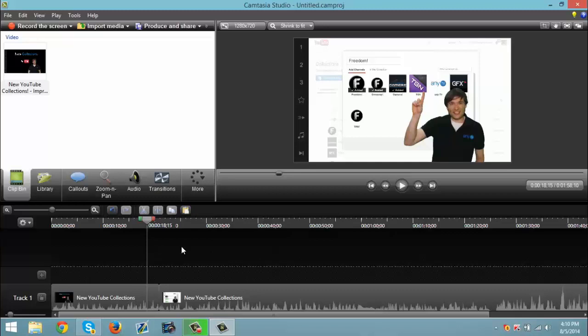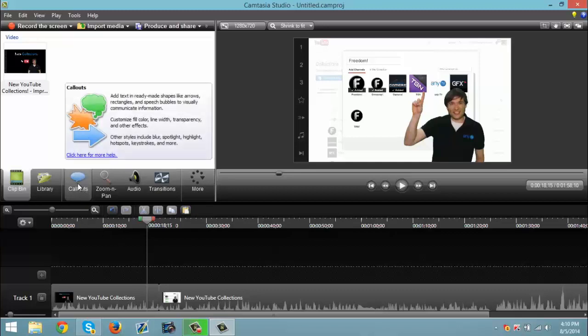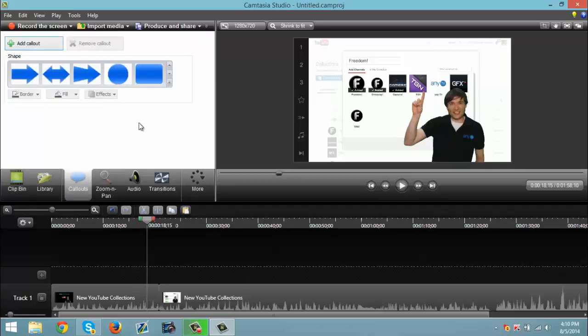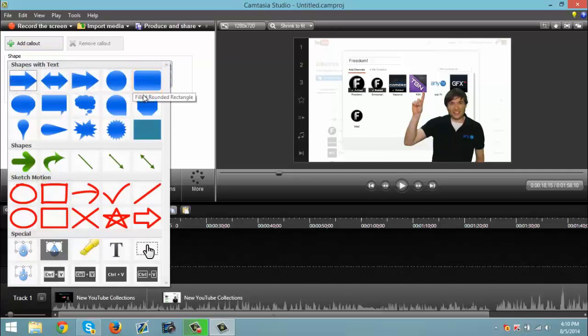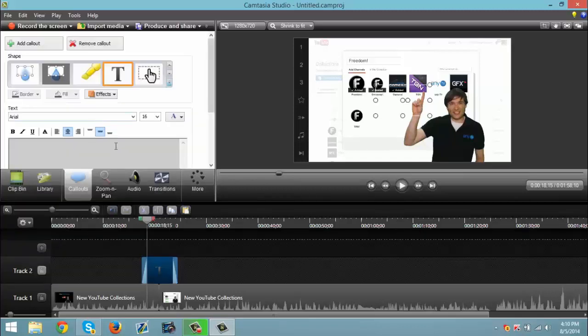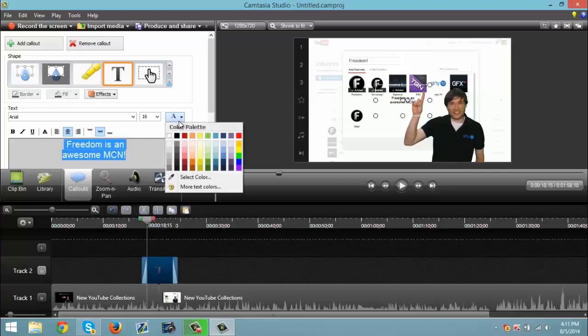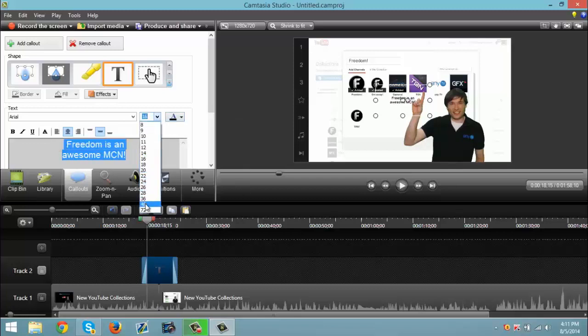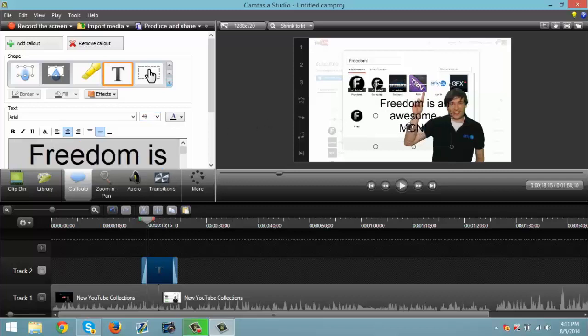Now, another thing that's also asked a lot is how to add text. To add text, come right over here to this tab called Callouts. We're going to click Callouts, and as you can see, we have a couple different shapes here, but more importantly, we're going to come down here to the T, which is for text, just your basic standard text. So let's choose that. And for instance, let's type Freedom is an awesome MCN. Okay, now let's highlight this text because we want to make it black, and we can make this font a little bigger. And as you can see, we have our text right here.